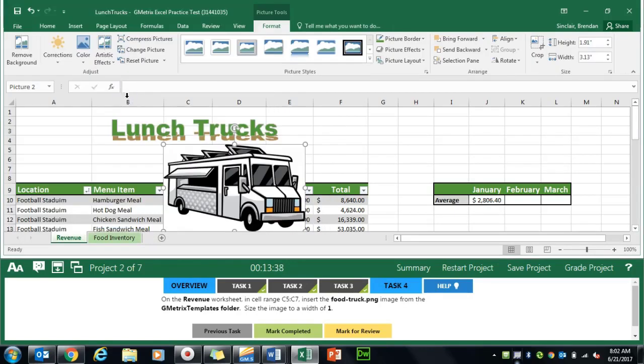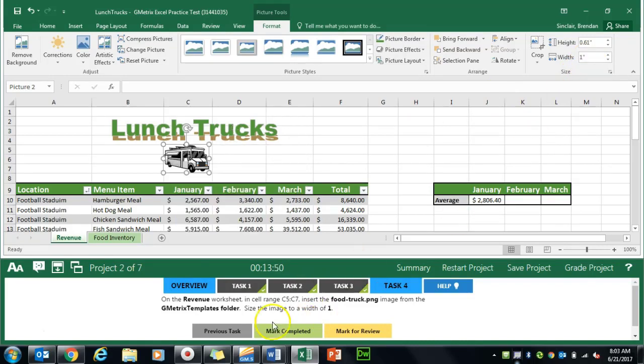and Food Truck. But it needs us to do one other thing, and we're going to change the width to 1, and if you're just quickly reading through that step, you might change the height. So you want to make sure you change the width to 1. We'll hit Enter. We'll click Mark Completed.